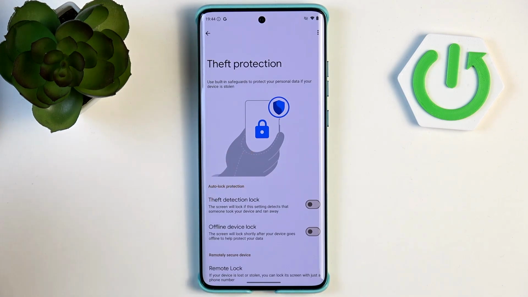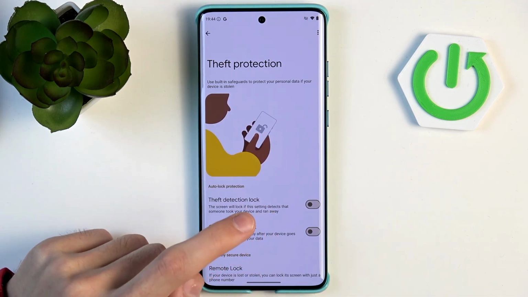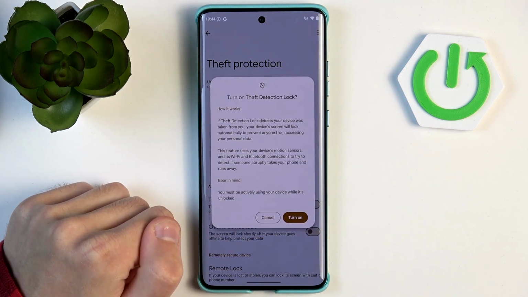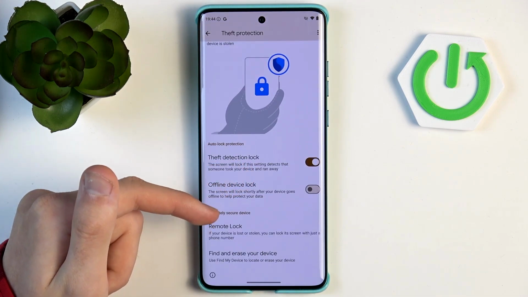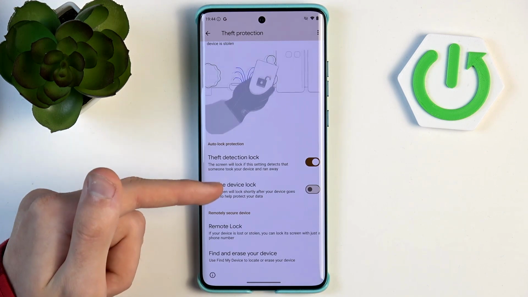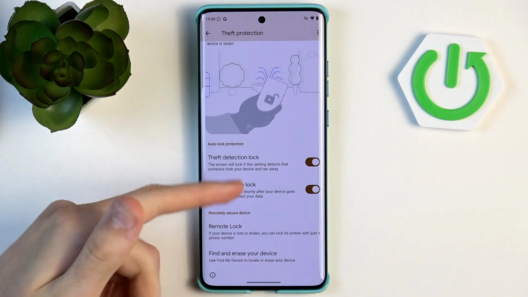As you can see by this really cool epic animation, whenever someone takes your phone and starts running away with it, the phone should detect it and lock itself. So now we can turn on our theft detection lock. And also we could turn on our offline device lock, which works very similarly, though it doesn't really detect when someone is running away with your phone. It will just automatically activate when you go offline for a longer period of time. But still, for our privacy, I will enable this option.